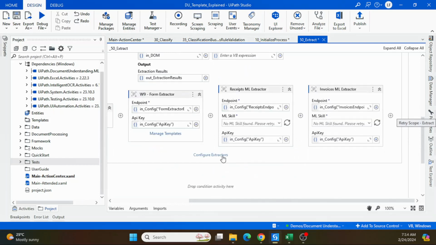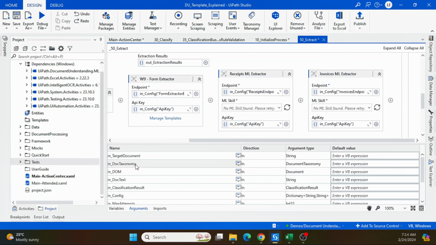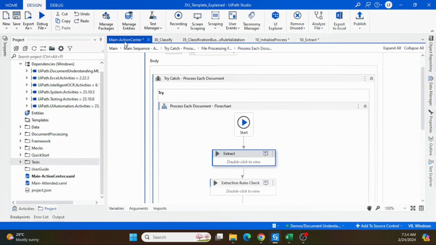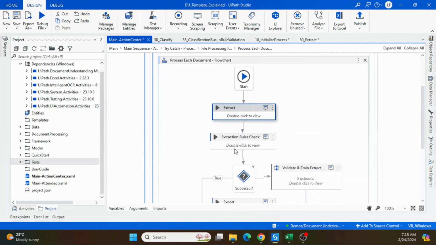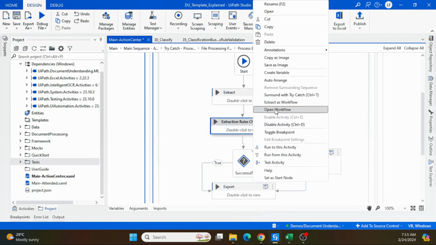Okay, so this is the data extraction part, and the output of this will be the extraction results. The extracted data again needs to be verified depending on your document type. To do that, we need to first check what kind of a document we are processing based on the classification result and then apply the required validations based on that. So to do it, we have two steps here. First one is the extraction rule check. This is our next workflow.